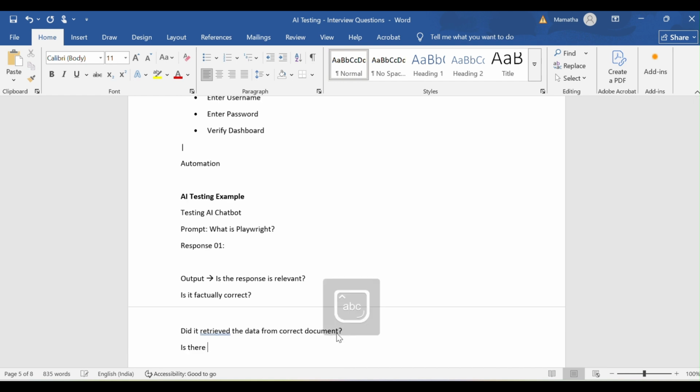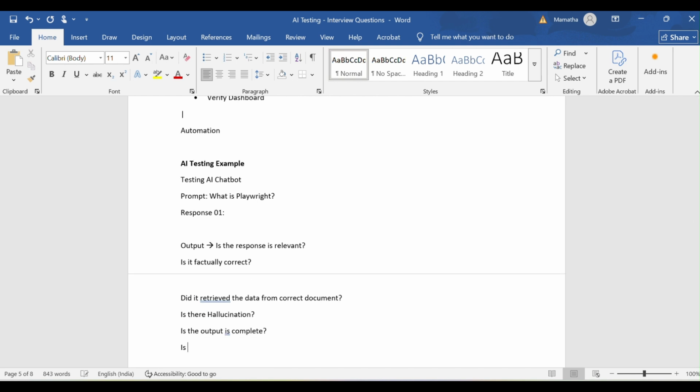Then, is there hallucination? Is the output complete or not? Is the response we are getting safe or not? I need to check even from the security perspective and the ethical perspective. This is how we verify the output that we get from an AI based application.